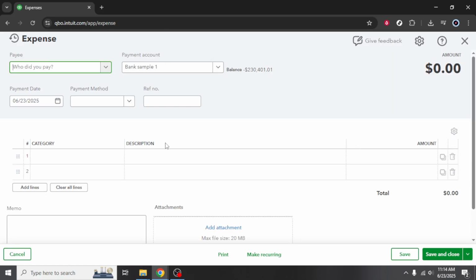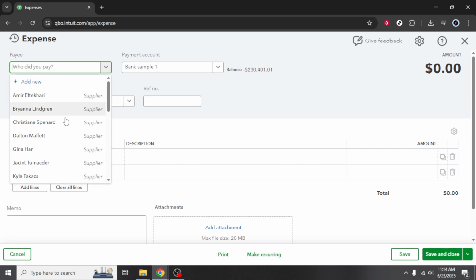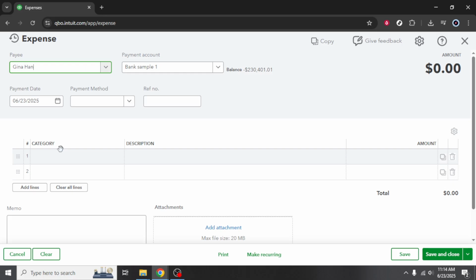integrations. With the expense window now open, we'll start by identifying the payee. Click on the payee box, which is where you specify who the money was paid to. If the payee is already in your records, you can simply select them from the drop-down list. If not, you can add a new payee right there. It's a simple click and type process.